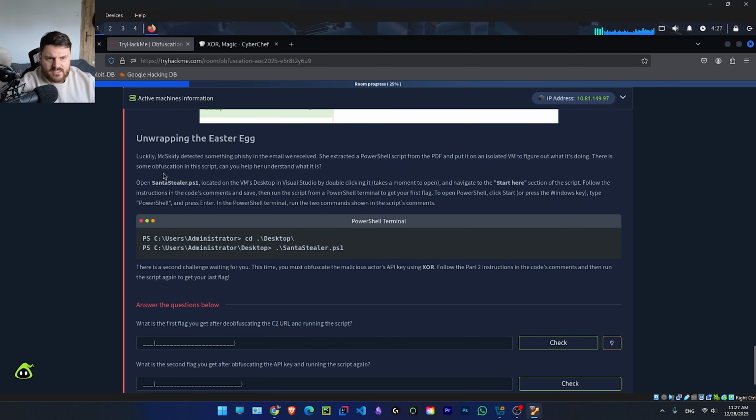Unwrapping the Easter egg. Luckily, McSkitty detected something fishy in the email we received. She extracted the PowerShell script from the PDF and put it on the isolated virtual machine to figure out what it's doing. There is some obfuscation in this script. Can you help her understand what it is?